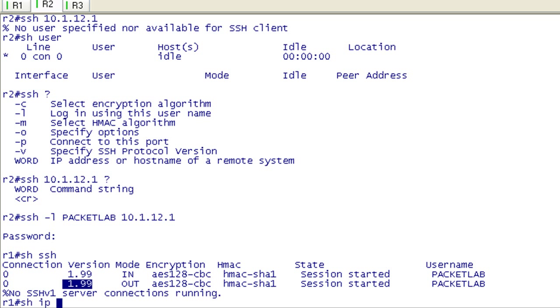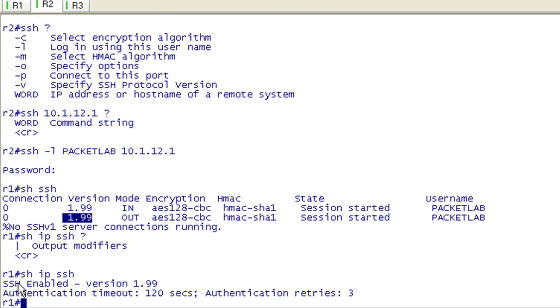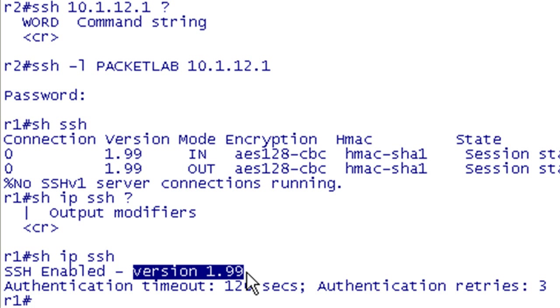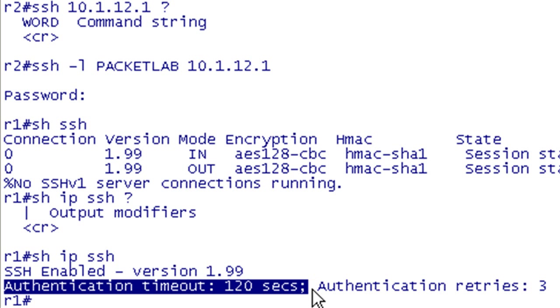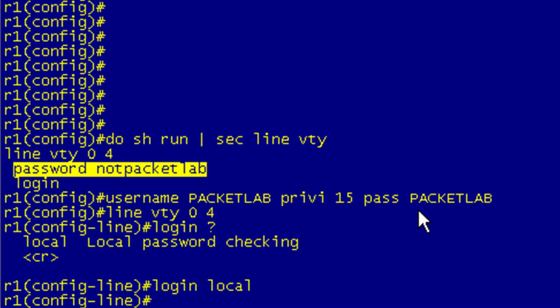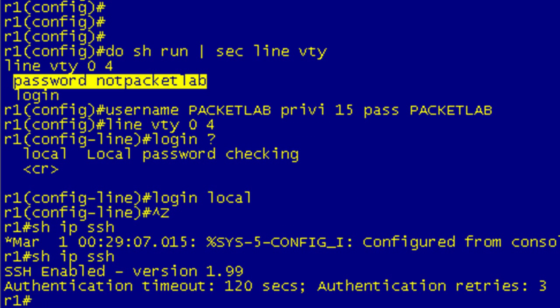And then the other verification command is show IP SSH. I don't think there's any arguments with this. Nope. And it'll tell you that SSH is enabled, which, yeah, that makes sense because we're on here. The version that it's running, the authentication timeout, we'll take a look at that in a bit, and then the authentication retry. So you get a little bit of information here. This is probably more beneficial when you're actually on R1 to see how your setup is going here.